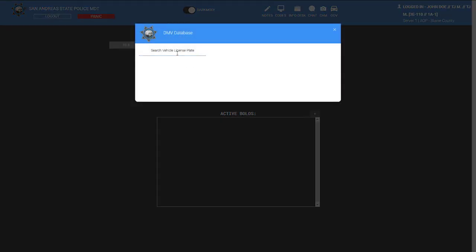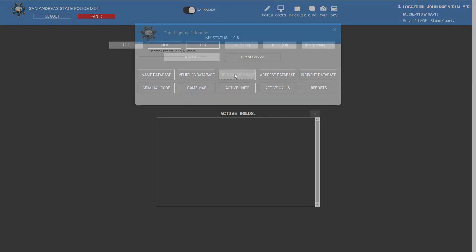Vehicle database, pretty simple. Just start typing in a license plate. That goes ahead and pops up. We'll show you any incidents that vehicle's involved in, whether it's valid for registration and insurance, who the registered owner is. You can issue a fix-it ticket right from here. So again, pretty neat system.